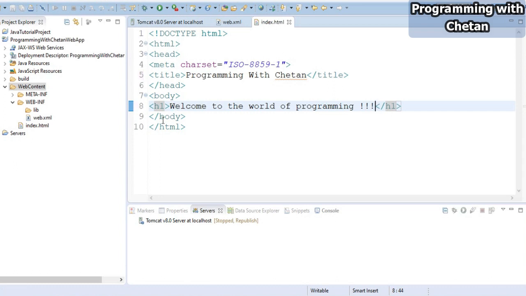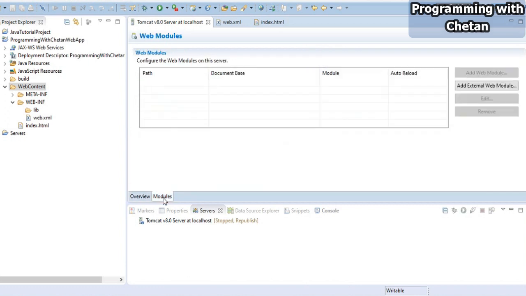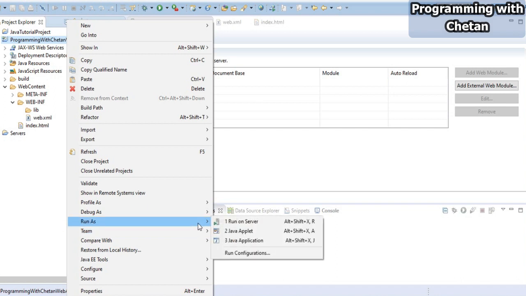Fine. Now what is the next step? We have created our index.html. Now this is our Tomcat server. Currently if we go to the modules, no application is added to this Tomcat server, right? Now let us do one thing. Let me go to the application, right click, and we will try to run this application.